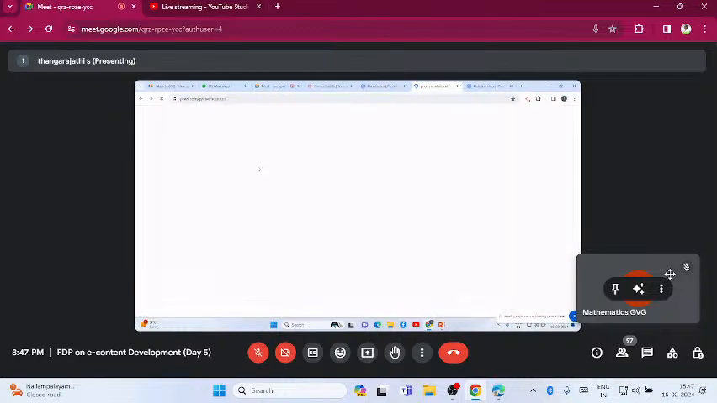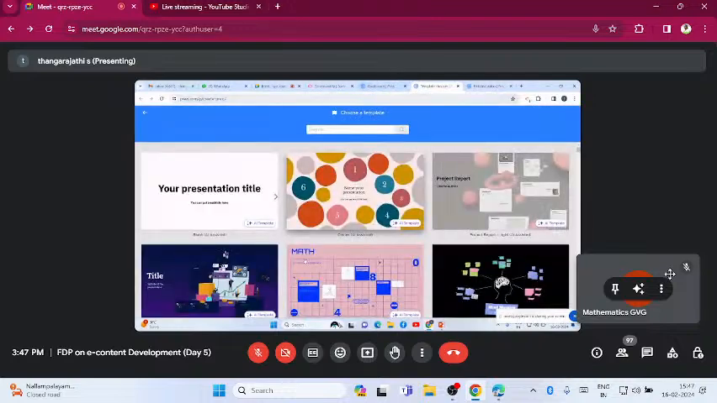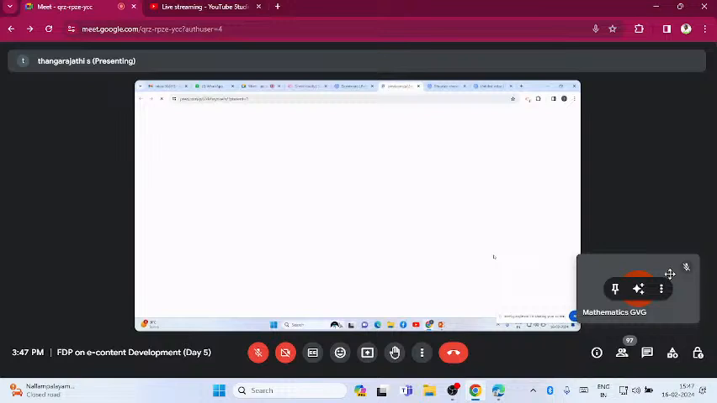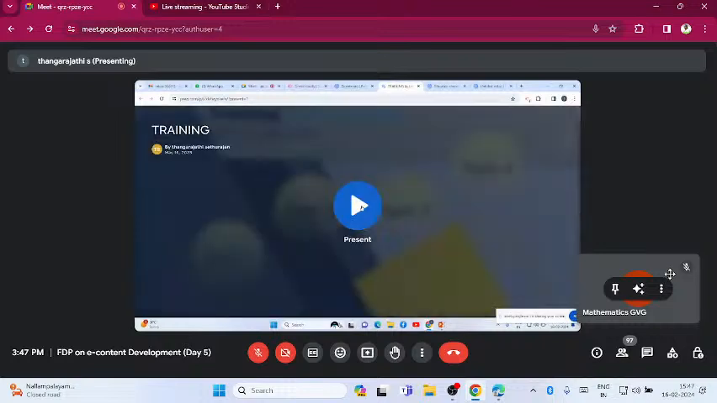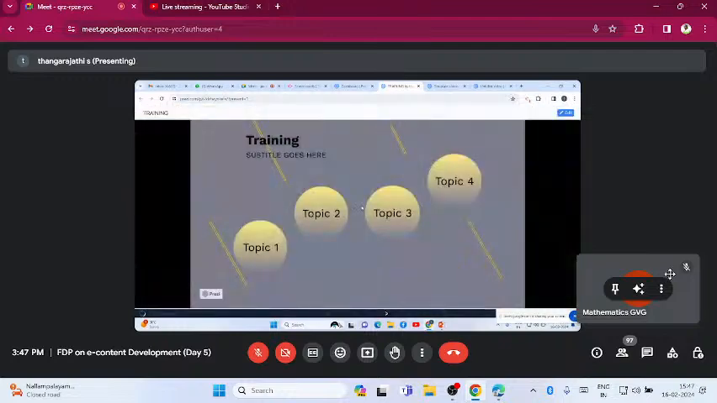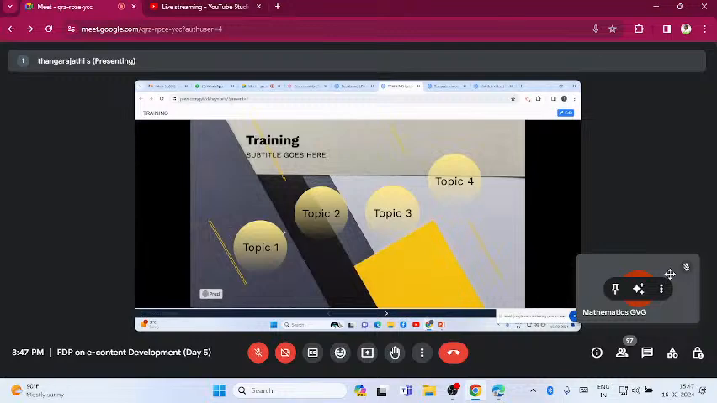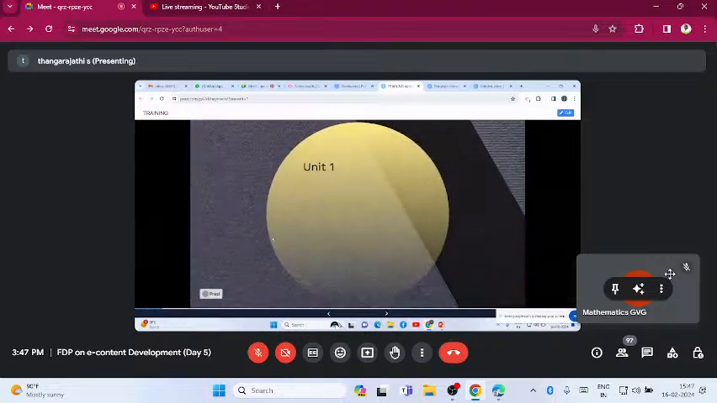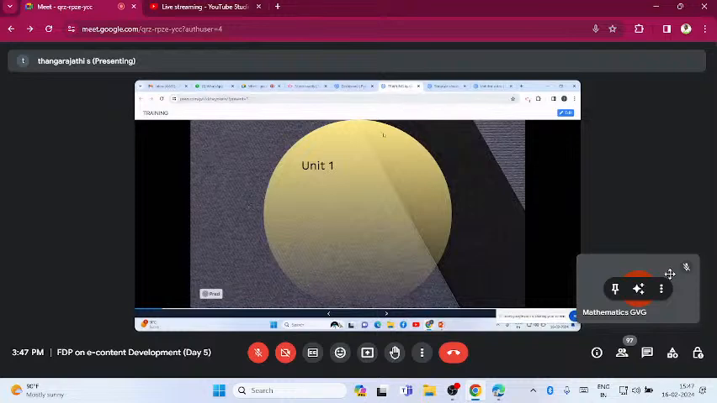Create from template. We can select any template. So many templates are available. I show you. It is a very good template. For example, I want to present my proposal. For example, this is the topic 1 or unit 1. So under unit 1, I want to give some other things.